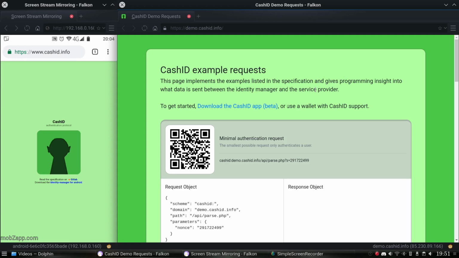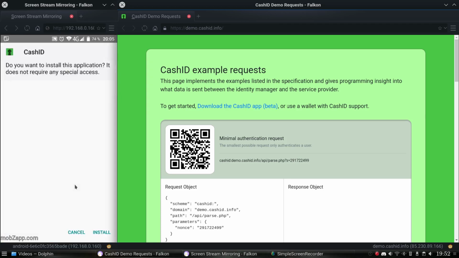So, the purpose of this video is to show the process for downloading, installing, configuring, and using the Identity Manager. On my left-hand screen, I have a browser here with CashID.info app, and on that site, there is a download for the Identity Manager for Android. When you click that, it asks if you want to download a file. It will probably complain about it being not a secure way to install applications, and that is correct. When you open it, it asks if you want to install the application, and once installed, it's pretty straightforward to open it.